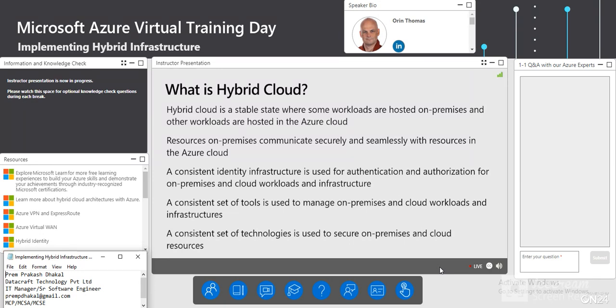So this is an important statement. We're not talking about hybrid as a transitional state. We're not saying that hybrid is the road that you're on between on-prem and the cloud. We're actually saying that hybrid cloud is a destination where you're getting the best of both worlds.